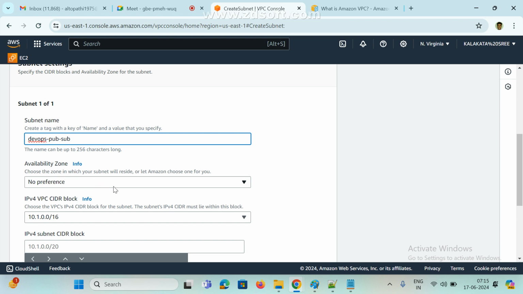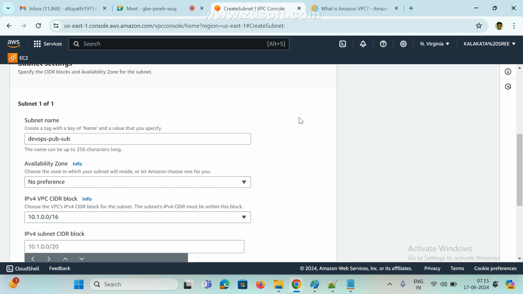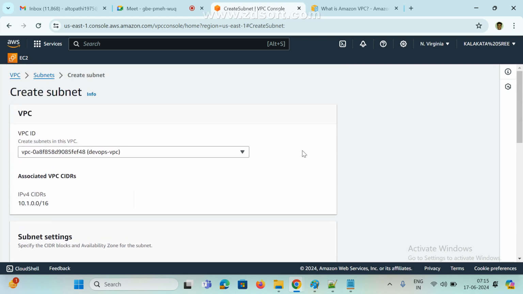Next is the availability zone. In every region they maintain one or more availability zones. Region means physical location, and under a physical location they maintain multiple availability zones. Choose the zone where you want to create your instance. See here, how many zones are available? Which region am I in? Here, North Virginia. That is the reason, as I created yesterday.